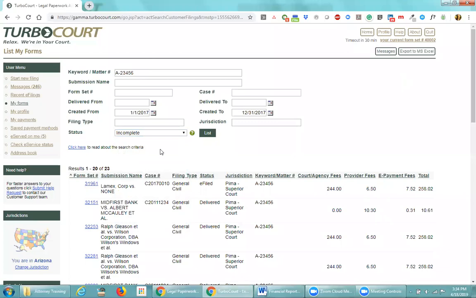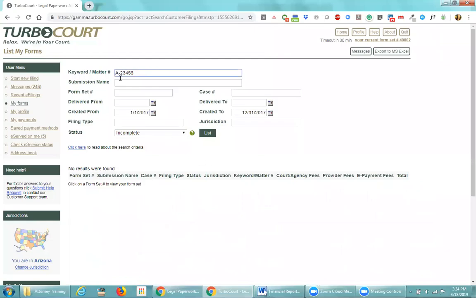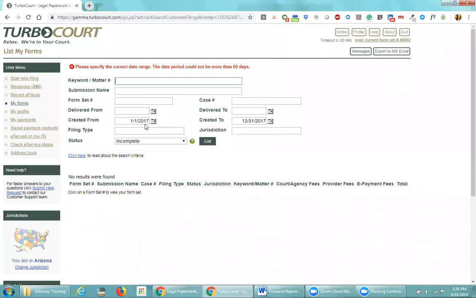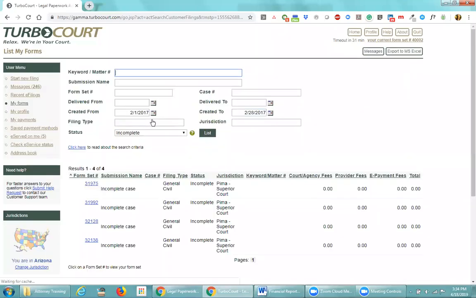So what if you were working on a filing and you didn't finish it and you don't remember what the form set number was? Well, just look for a recent filing. You'd put in a date range that was very recent. That's incomplete. Let's see if I have any others like this. Okay, let me figure out what would be a good way to do this. Okay, I know how I can do this. There we go.